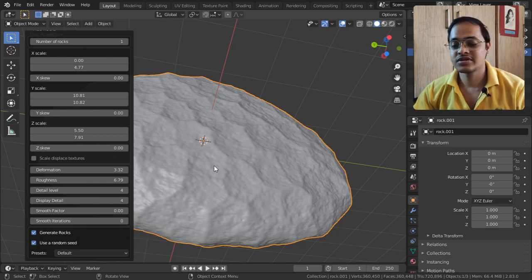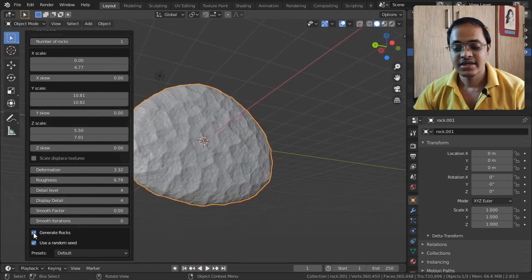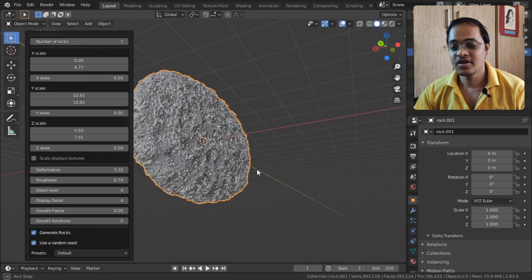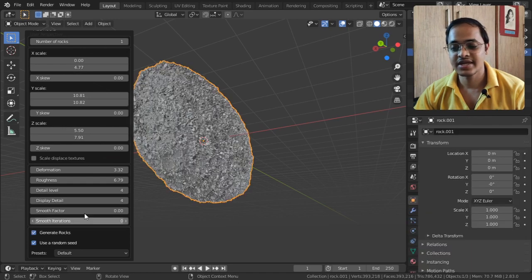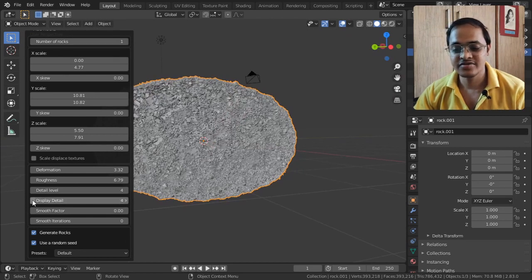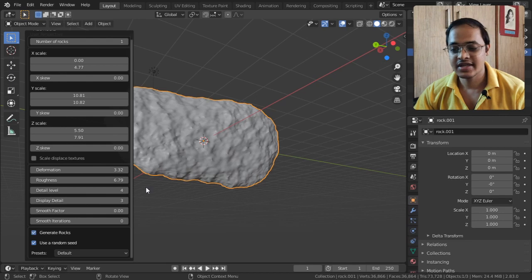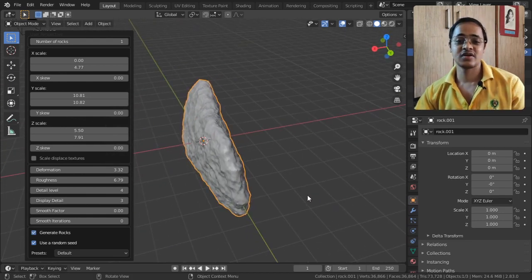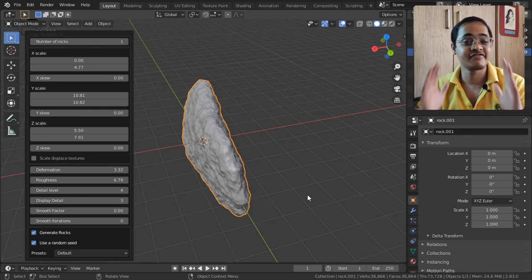Then Generate Rock, this is one of the wonderful options. If I just tick this off and then tick it on, a new kind of stone is generated each and every time. Let me reduce the details. If I tick it off and then tick it on, I get a new rock each and every time. Isn't it wonderful? It's awesome. And thanks to the Blender developers and the Blender Development Fund.